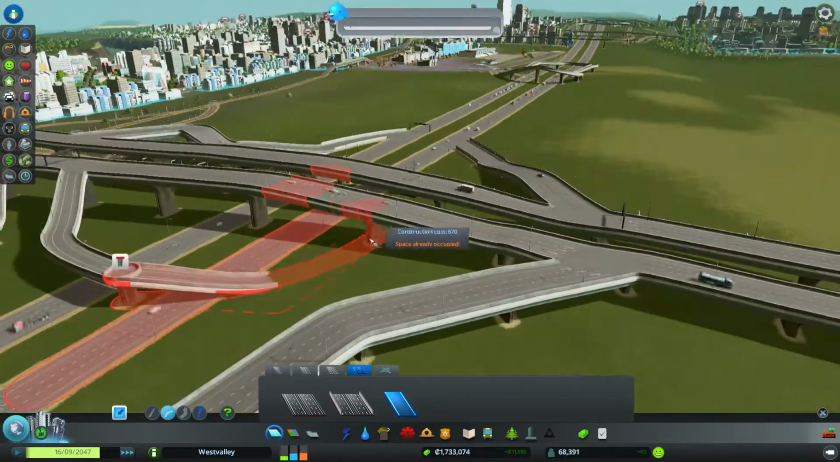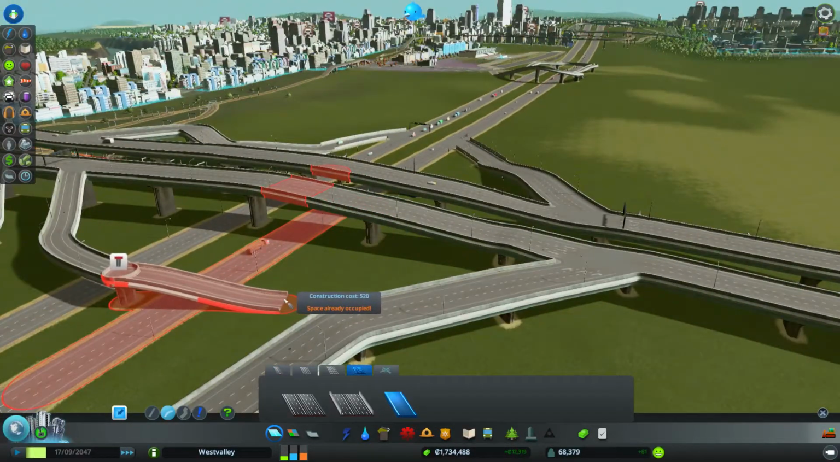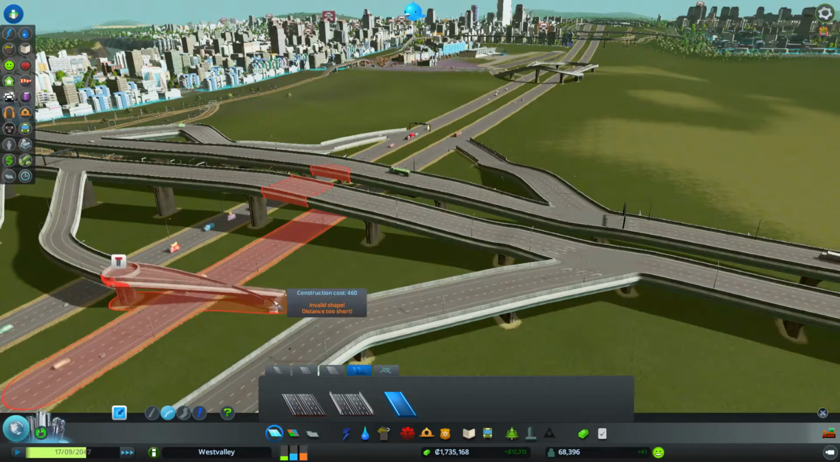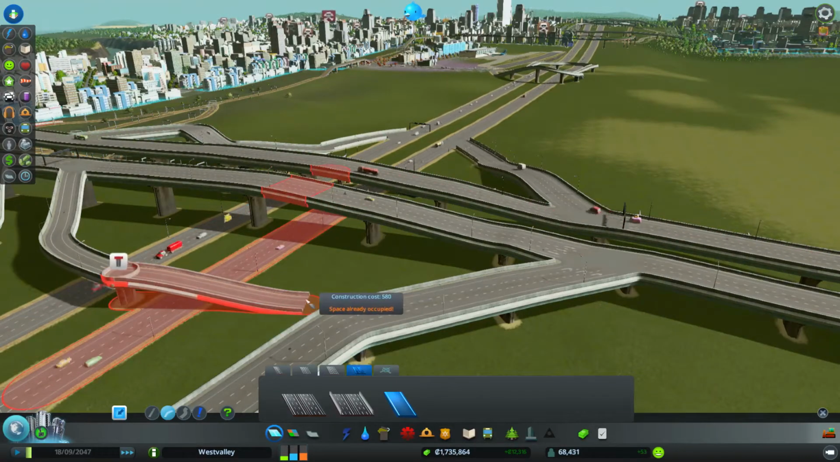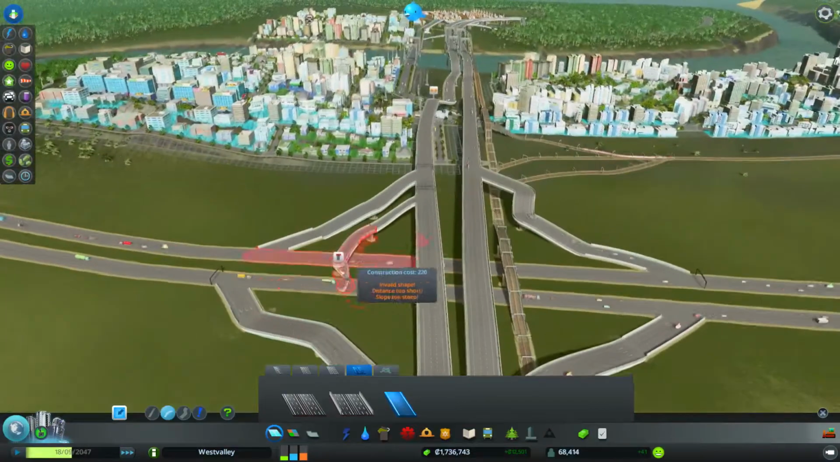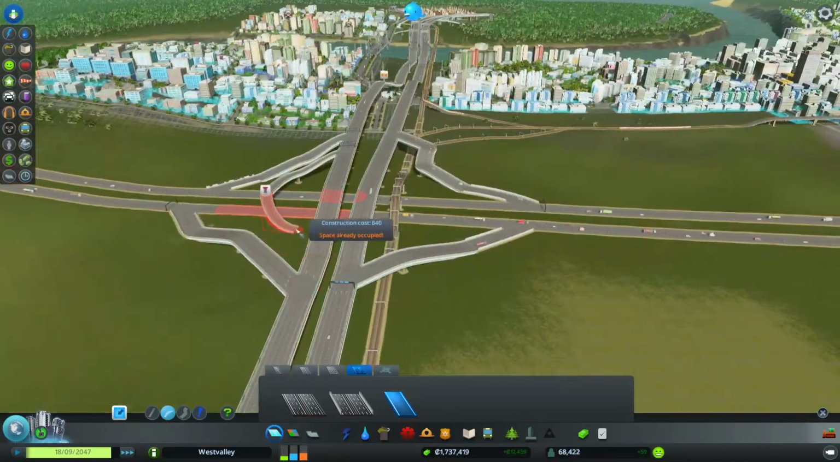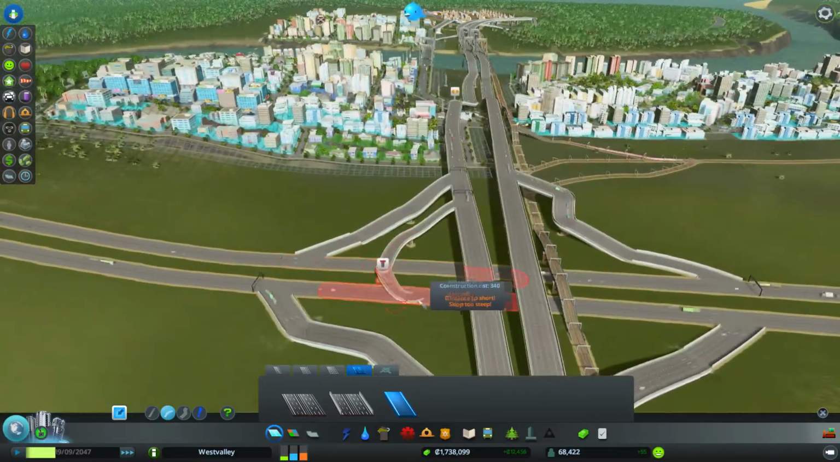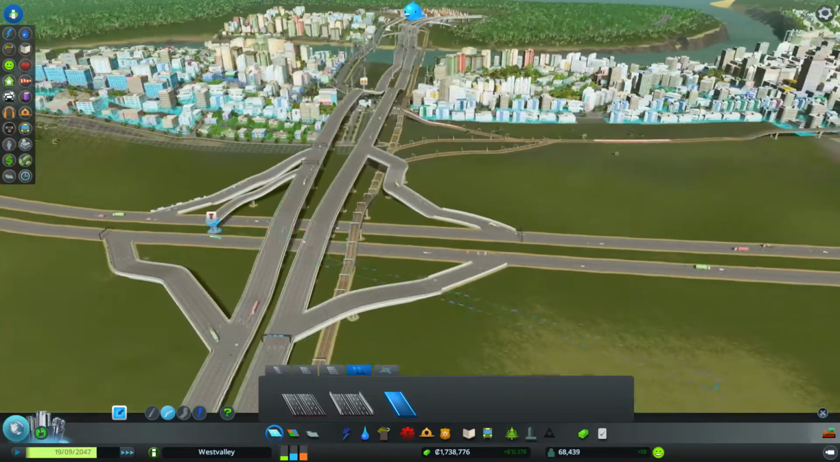Battlemonger is not impressed with my intersections. Sure, they don't look great. I hope they do the job. Let's see, can we get in here? No, I don't think I left myself enough room.